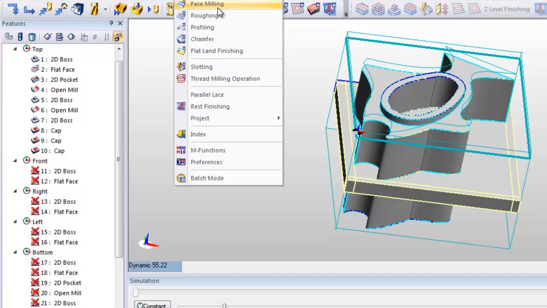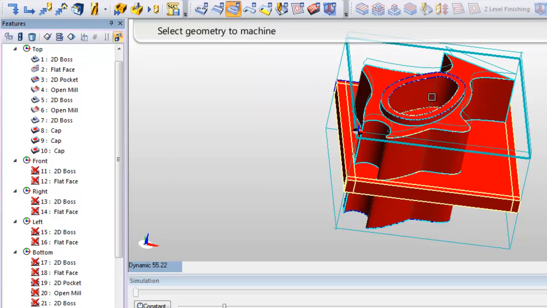We're not going to worry about that. The two we're going to worry about is roughing, taking out a lot of material in one space, and profiling, which is following a set line. So the first thing I'm going to do is rough. I'm going to rough out this pocket.